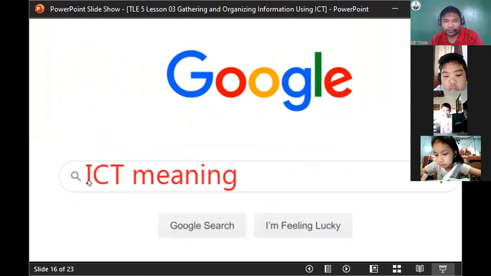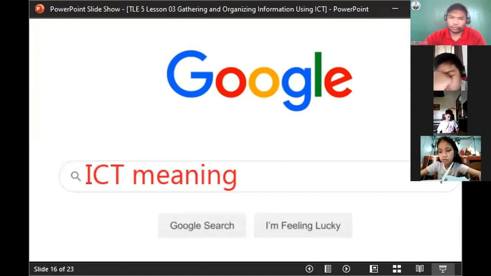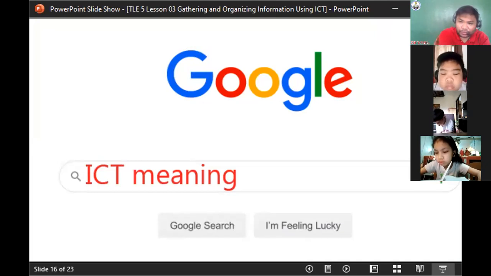So there you go. You just have to type there ICT meaning or just ICT. Pero siyempre just to make the result more accurate, I would suggest that you type also the word meaning. ICT space then meaning. Then of course you have to press enter right after typing the ICT meaning words.